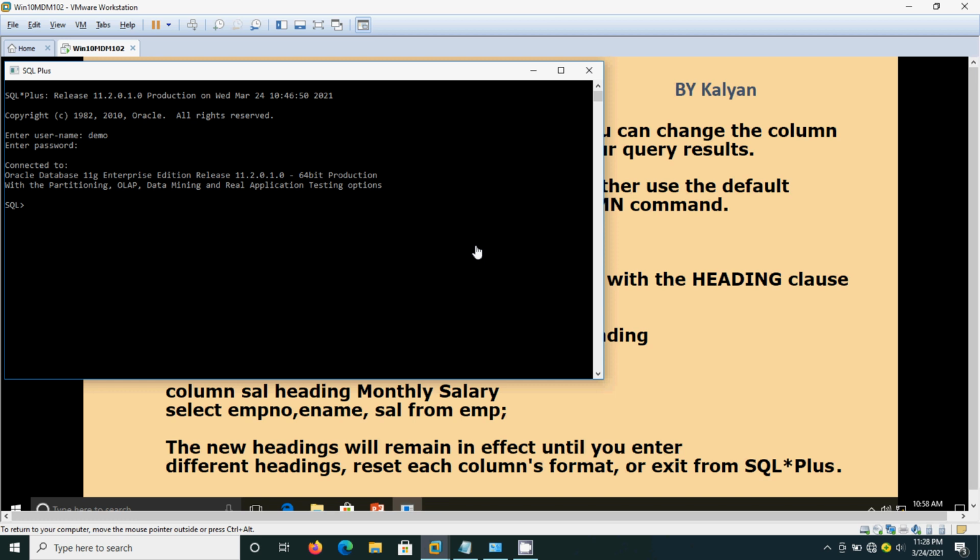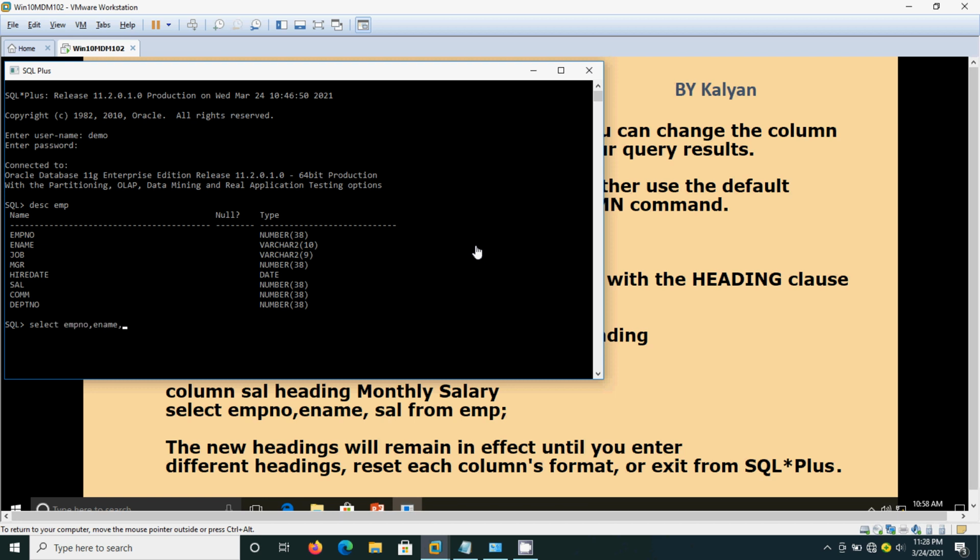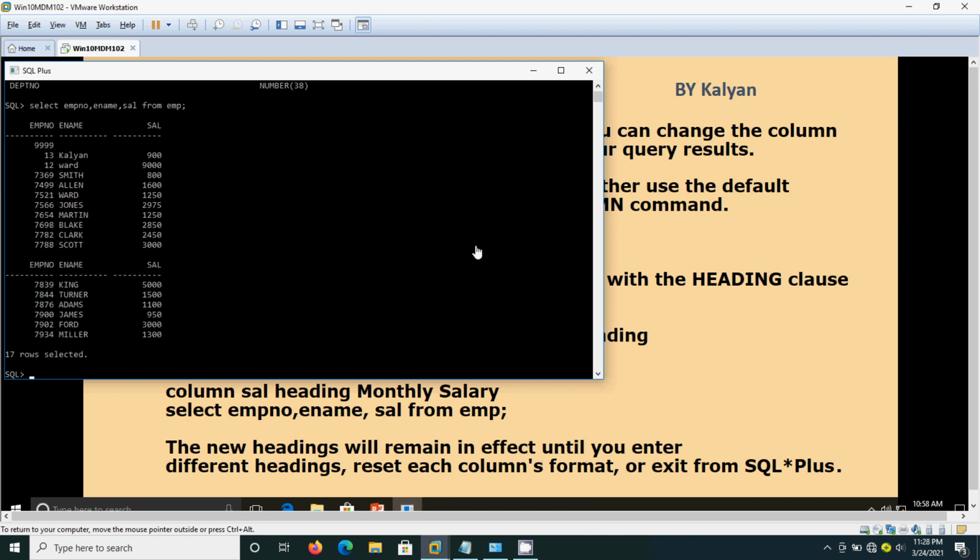Normally, see here the column heading is displayed as EMP number, ename and sal. Here this column heading we have got from the table structure. We have already created the table with the name EMP, and it has got the columns EMP number, ename and sal.